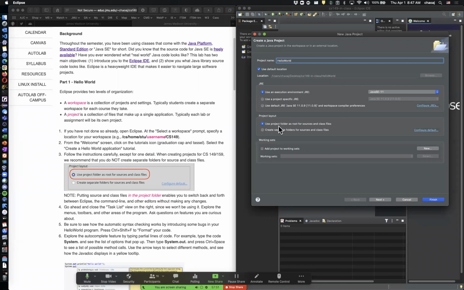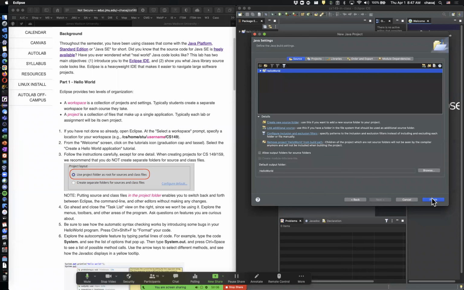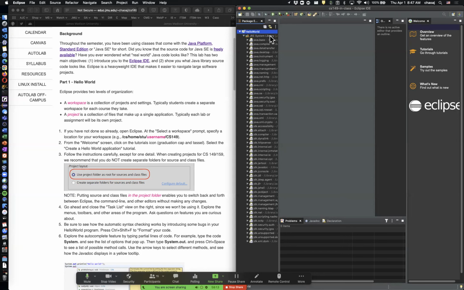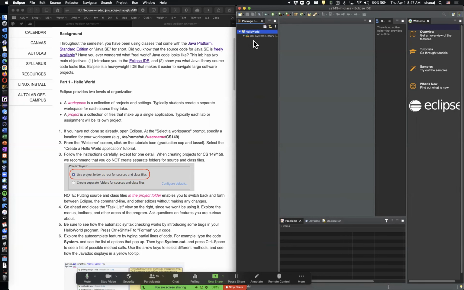So what this does, this use project folder as root for sources and class files, is allows you to go back and forth between Eclipse and JGrasp. So we're going to select that just like it says here. I'm going to go ahead and hit next here. And then I'm going to hit finish. And it's going to produce this folder here called Hello World. And it's going to load the Java library into this project because it's a Java project.